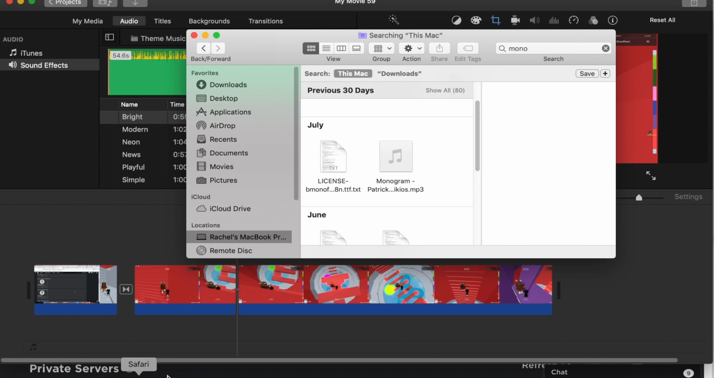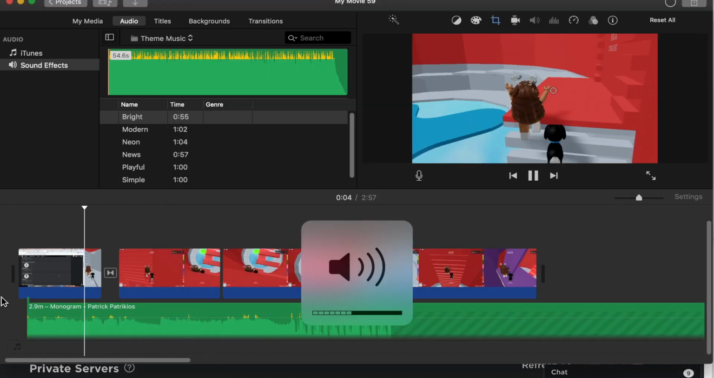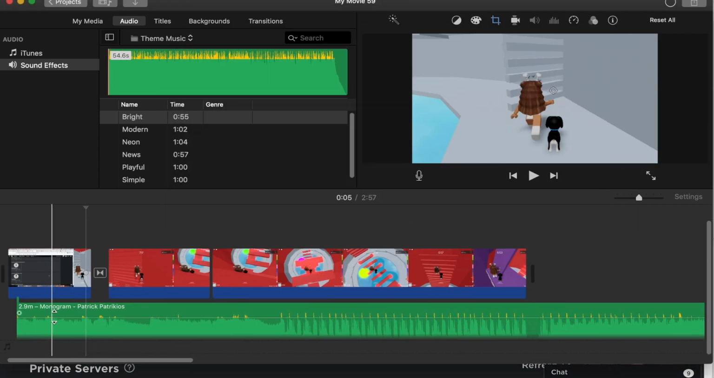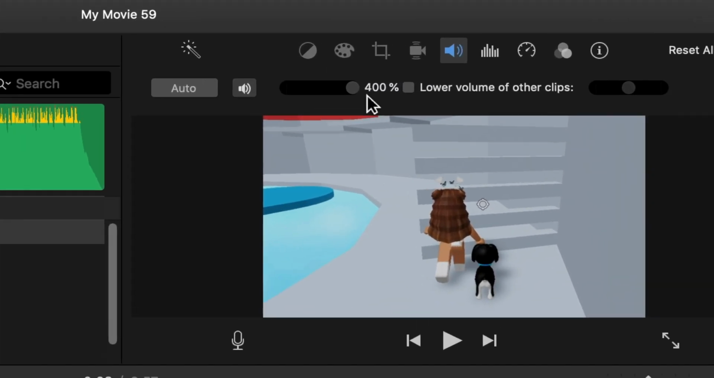So I just downloaded a song called Monogram, and it's in my downloads folder on my computer. So I'm going to select it and drag it below my video clip, and now my video has music. I can also change the volume of this music by clicking it and going over to the volume tab and making it louder or quieter.